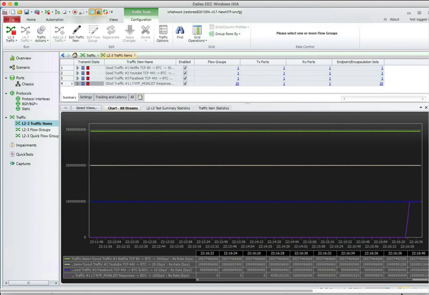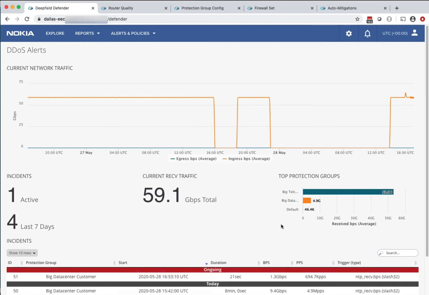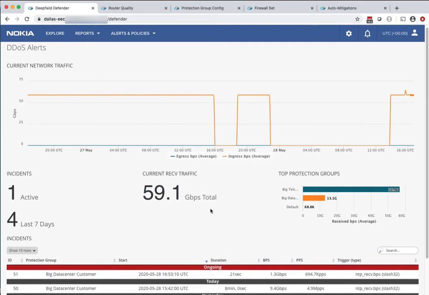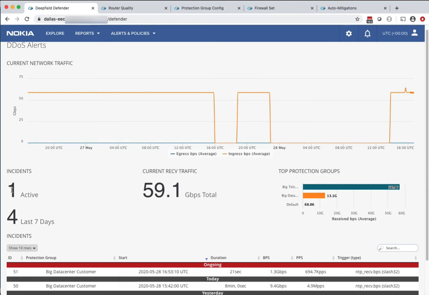If I switch back to the Deepfield console, what we'll see is an attack being detected. And in fact, that's what we have here. We have one active attack. It's going to protection group big data center customer. We have the start time and the duration. We are beginning to see traffic ramp up. It's not at its full capacity. This attack is actually a 10 gig attack, so these numbers will update over time and show us the attack ramp up.